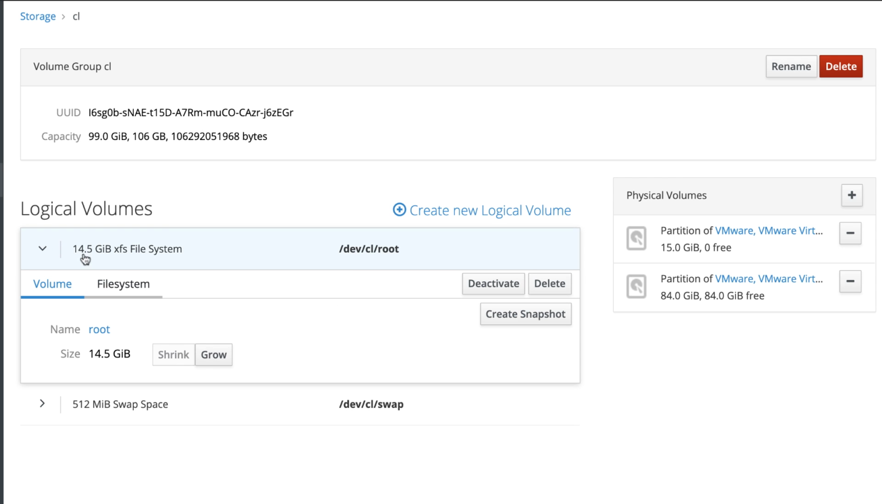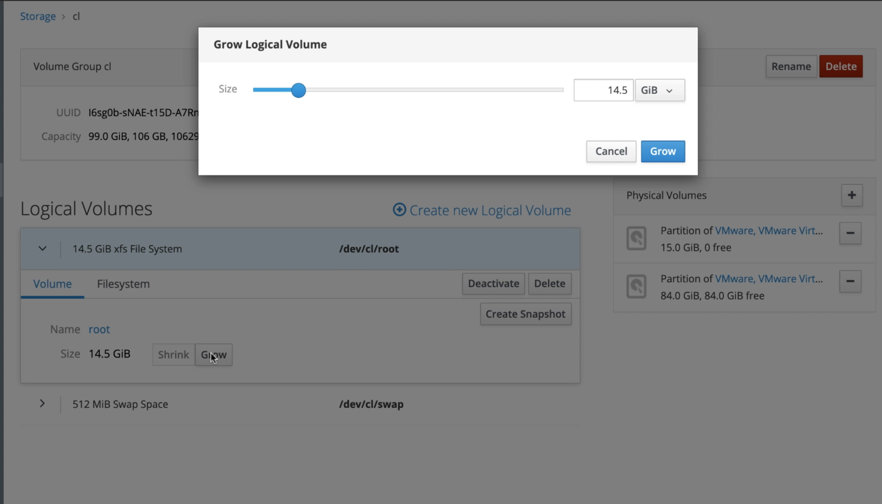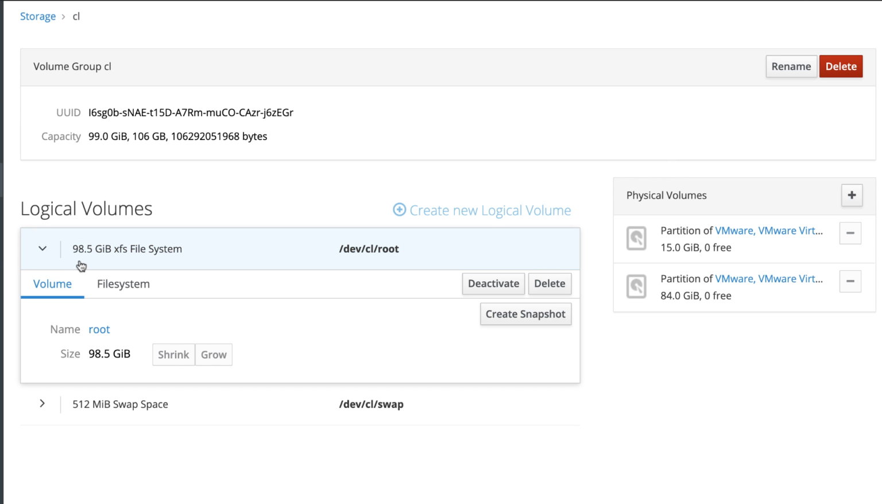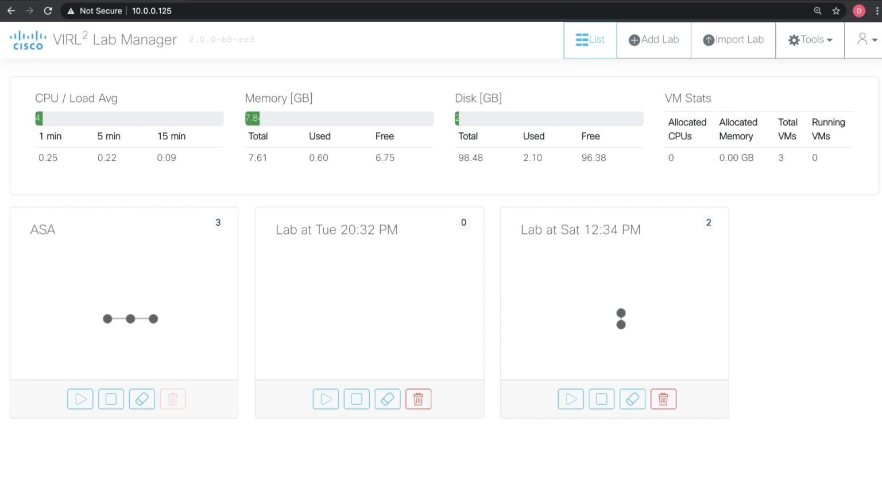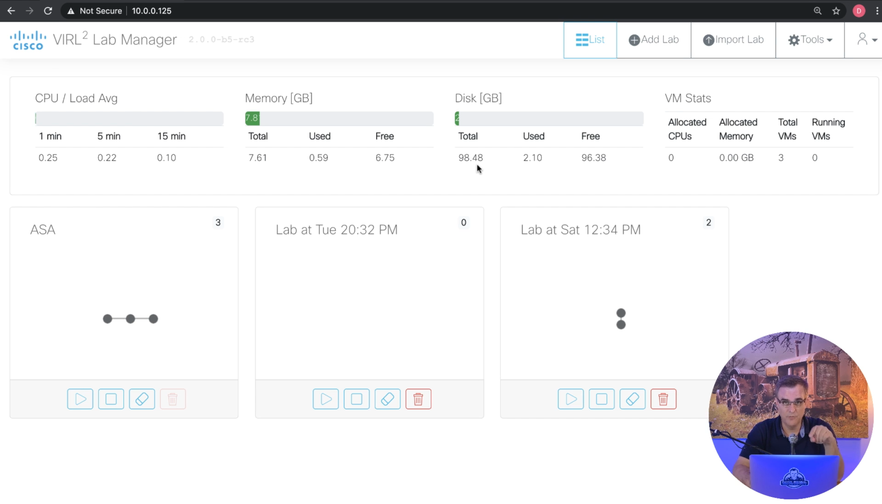I'm going to click on this first one of 14.5 gig and click grow to grow it. So I'm just going to grow it to the maximum that it allows and click grow. And notice I now have 98.5 gig of space. So back on the user interface, notice I have 98.48 gig of space. Make sure that you expand your volume or add a second virtual disk before you upload that QCOW2 file to the VIRL server. Make sure that you expand your disk space, otherwise you're going to have problems.